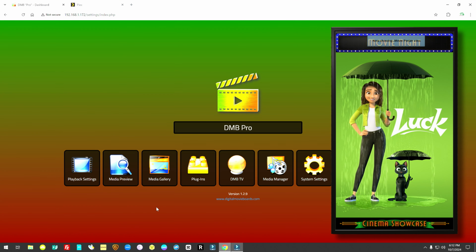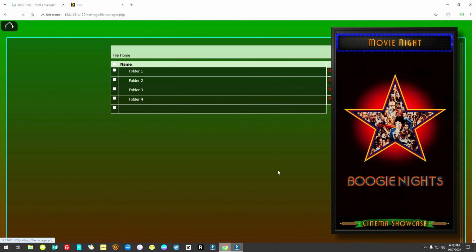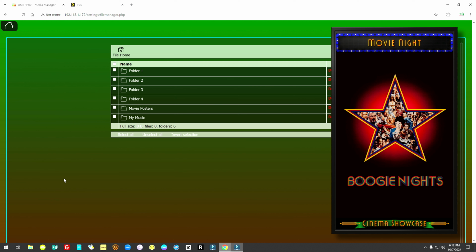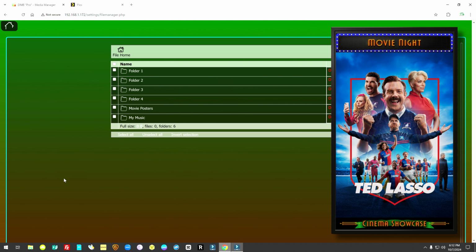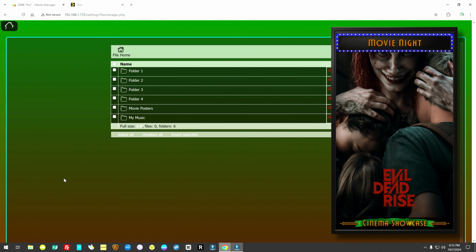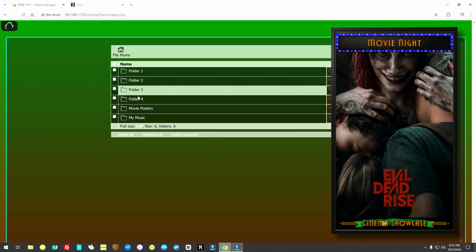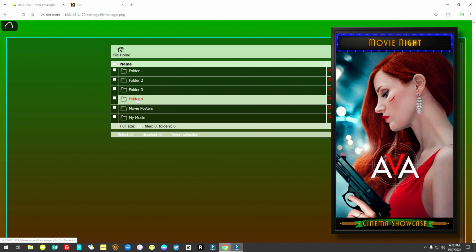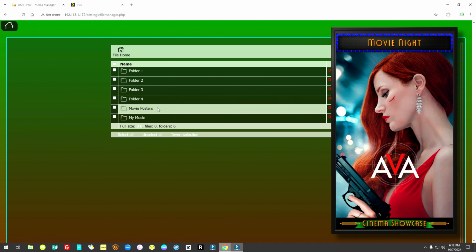Now we're going to talk about Media Manager. The Media Manager is the section that we use to upload content to our app, whether that content is posters, music, movie trailers, music videos, home videos, family vacation pictures. It doesn't matter. By default, we have 4 folders that are empty, labeled folder 1 through 4. We have a folder called My Music, and then we have a folder called Movie Posters.